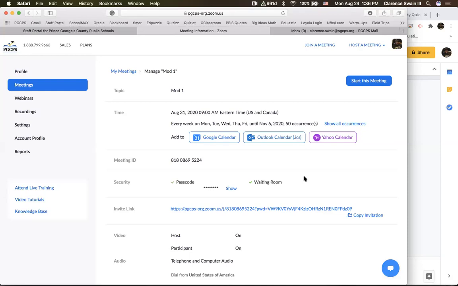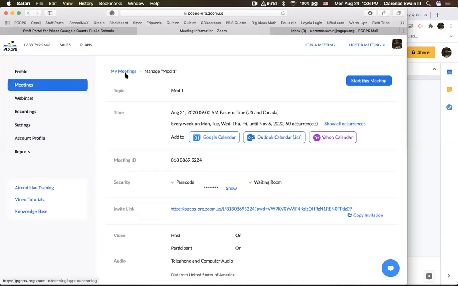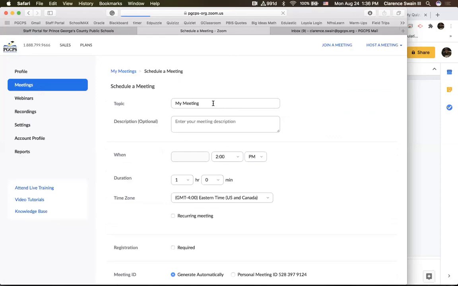My question is, you have Mod 1 here. Now, what if I had 3 other mods? Do I just? Then you make a new one. You're going to basically have 4 scheduled meetings. I got you. Yeah. And you schedule it at the time. Right. So at this point, in my meetings, I can see I got Mod 1 upcoming. So now I go and I schedule my next one. I got you. Okay. Which is going to be Mod 2.